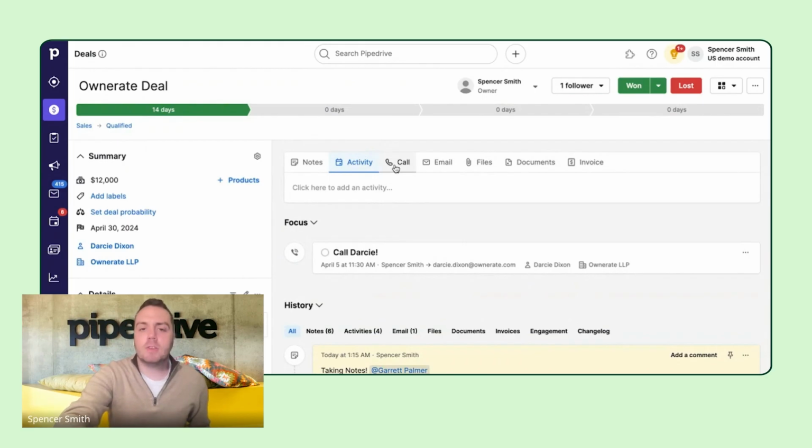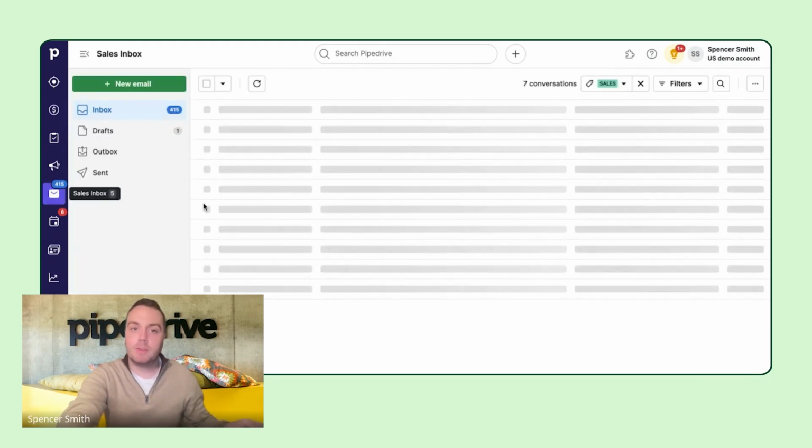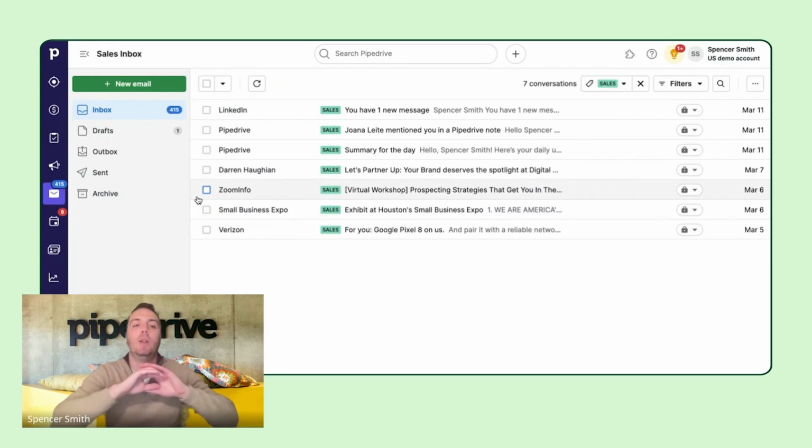You can track your calls in here as well. And you can also, maybe most importantly, manage your email inside of Pipedrive and from right inside of the deal detail view. All right, so I can send and receive emails to and from Darcy from right here. You can actually manage your entire email inbox from inside of Pipedrive too. So again, if you don't want to leave Pipedrive, you don't have to. Everything that you need from a day-to-day management standpoint can be found inside of here.